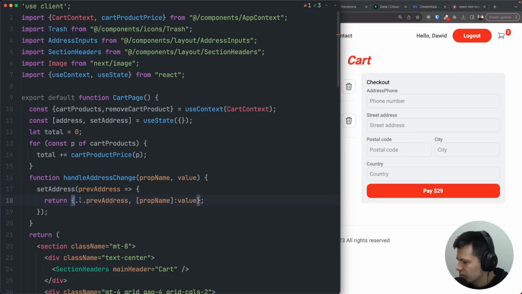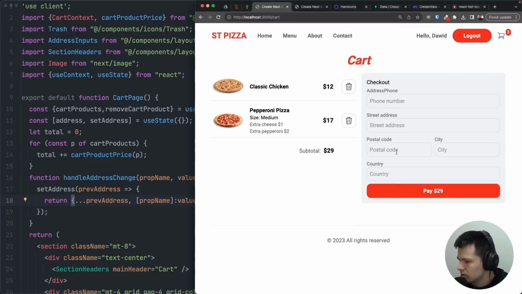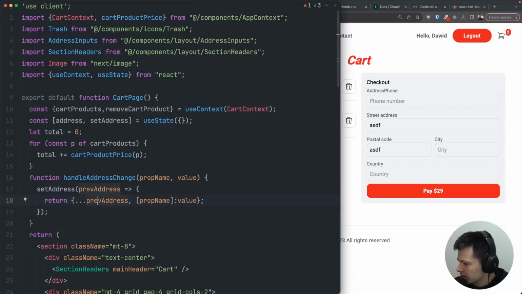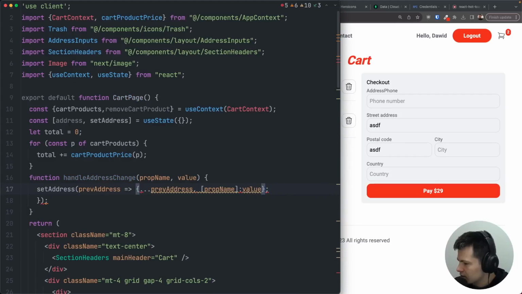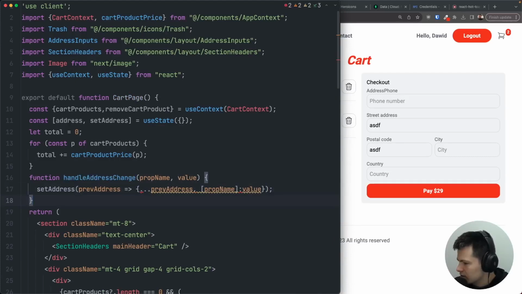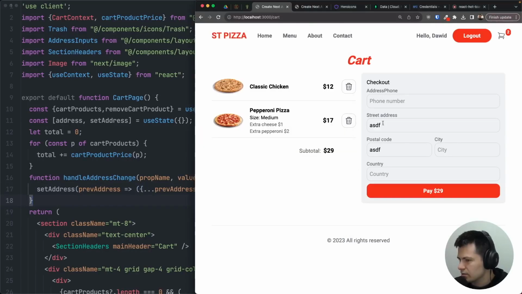We can even simplify this. Let's see if it works, if we can update. Yeah, I think it works. Now we can simplify this. We can remove the return and put this like this. Let's see. No, this will not work. We actually will need return or extra parenthesis here. Right, so we have something like this, and now let's see, we can do checkout, and it seems that those inputs are fine.